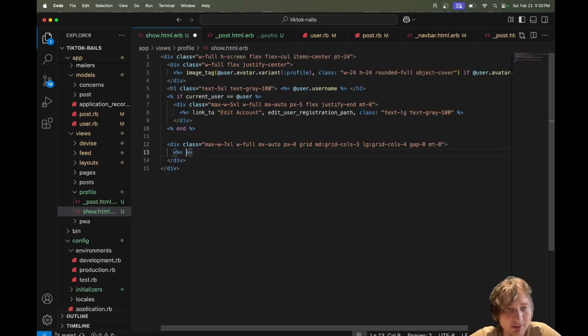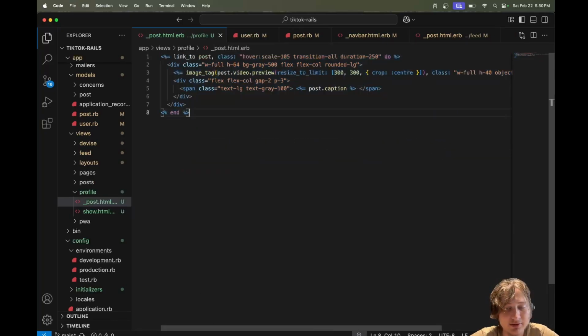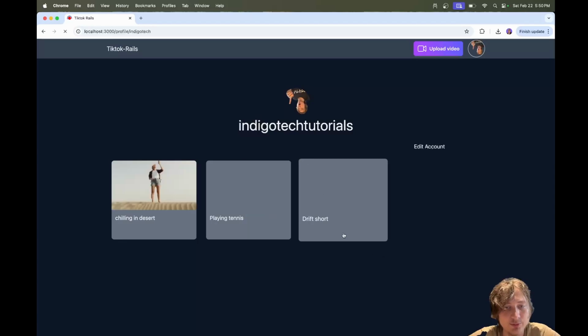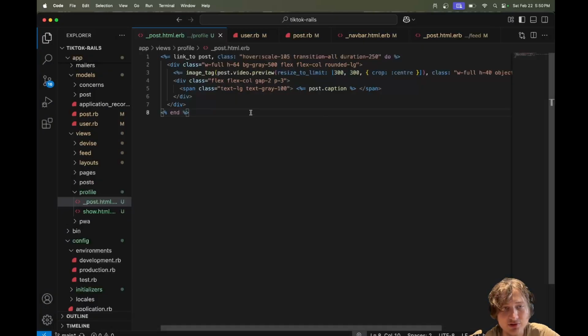We can do this all in one line by rendering the partial with a collection. If you guys remember, I do this quite frequently on my channel. So you render partial, put the partial name, and you pass in the collection, which is the records, like this. And boom, we just refactor that to one line, and it looks pretty clean. We reload, it's still the exact same functionality.